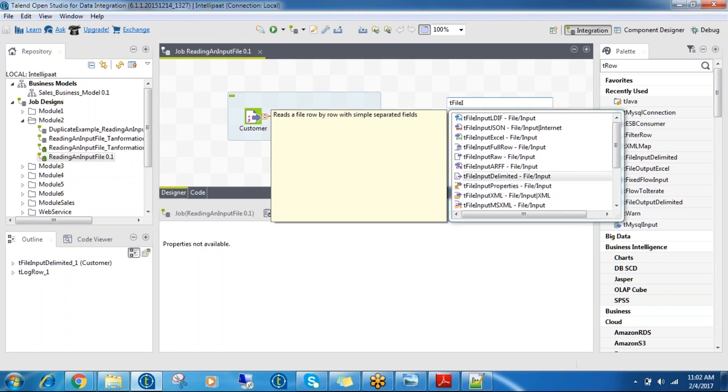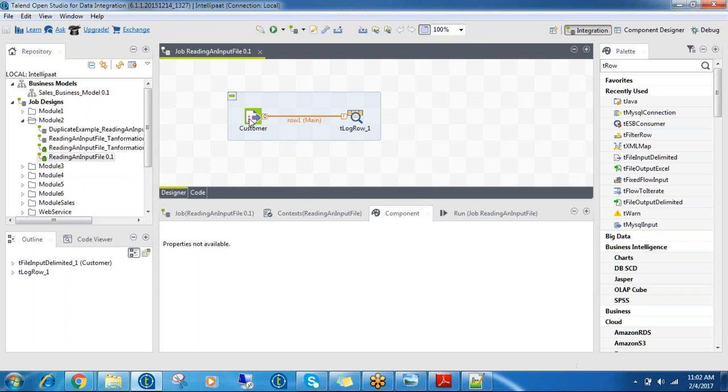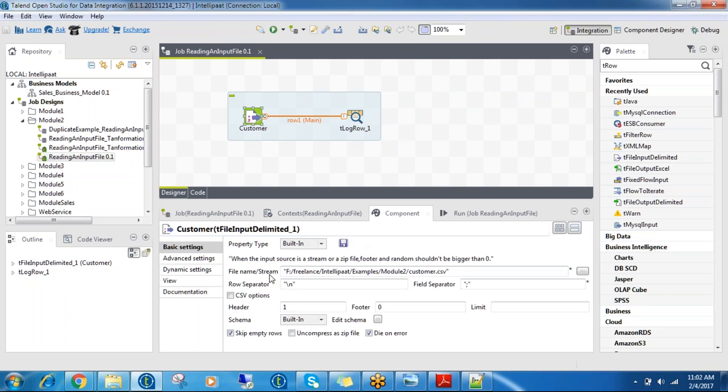You see, it has multiple, and we'll be using this delimited. So here you can see you have file input JSON to include JSON input, file input Excel to include Excel input. File input full row is used to include the complete set of rows without any definition defined. Usually it is used for bulk inserts, and then XML, Excel. If you want to read any properties file, then file input properties is used. So here you can see we will be using this file input delimited.